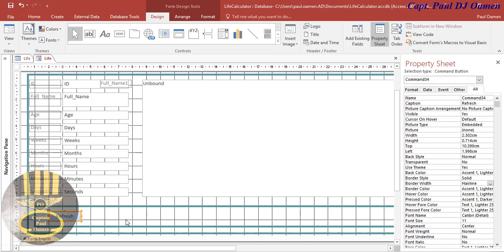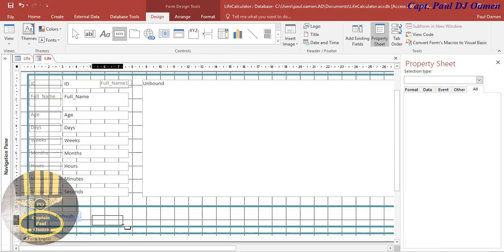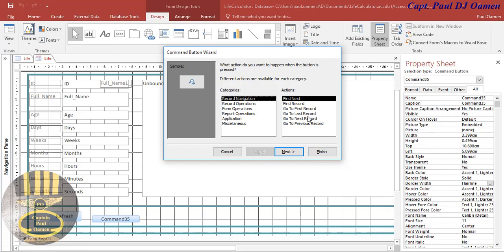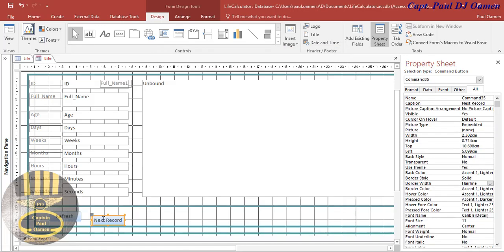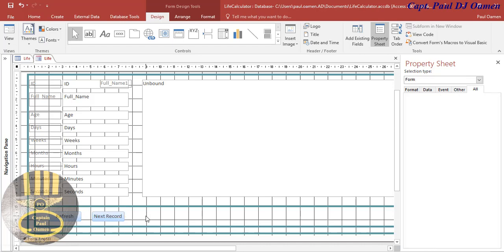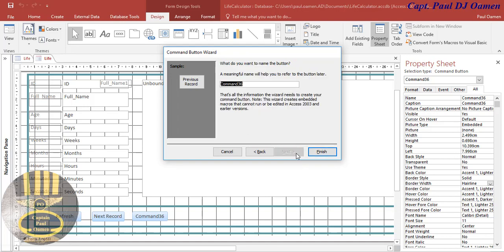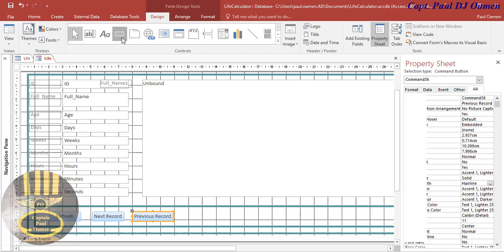Now let's create the other one. The next button for me is going to be, let's call that next or something. That will be go to next record. I want text. Finish. Alright. Now another one that is going to be for go to previous record. Previous. There we go. Next. Previous. Finish. Yeah.